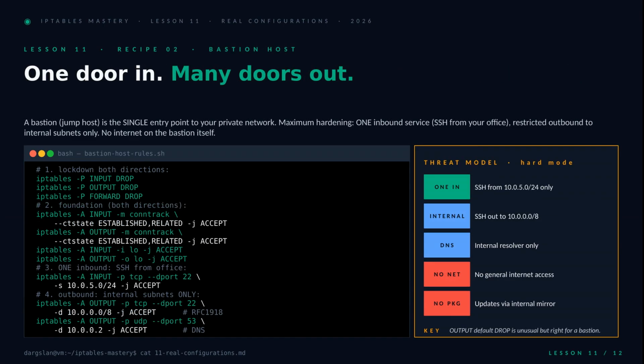Recipe 2, the Bastion host. Here we flip the script. Output defaults to drop, which is unusual but exactly right for a jump host. One way in: SSH from the office subnet, period. Outbound is locked to RFC 1918 destinations on port 22 and DNS to a single internal resolver. No general internet, no public package mirrors. Updates come from inside. If the Bastion gets popped, the attacker lands in a box that can't even resolve google.com.